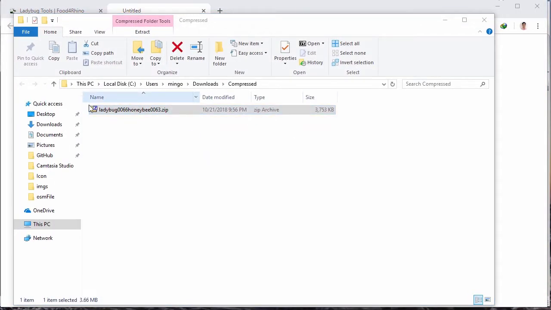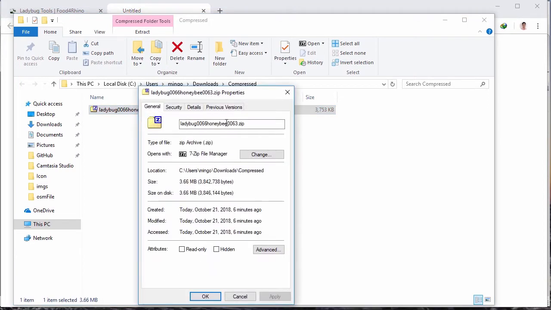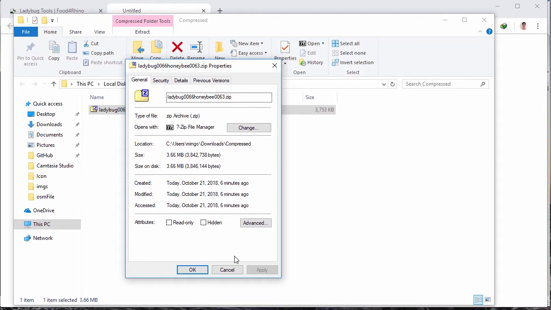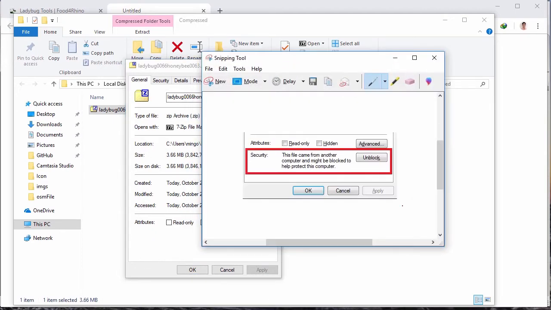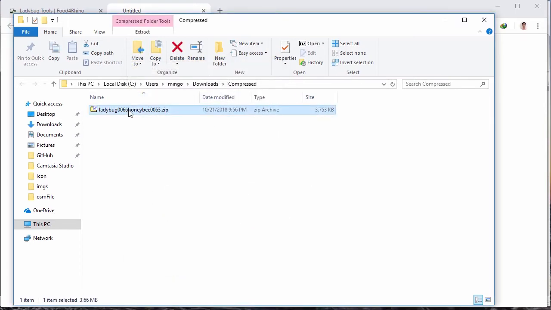So this is the zip file. In some cases, this file will be locked. Let's just double check. Right click, Properties. And if you can see an unlock button over here, just as this image shows, click the unblock button and click OK. But in our case, it's OK. Let's unzip the file.